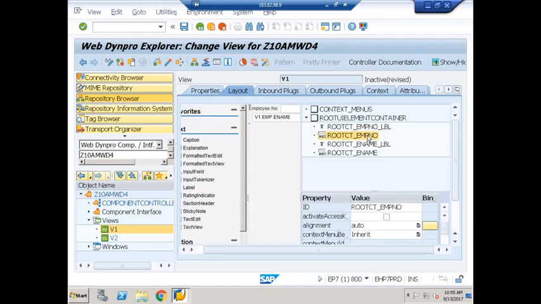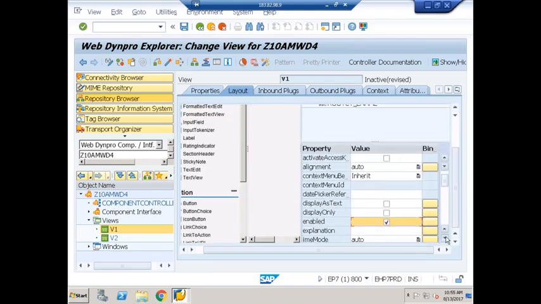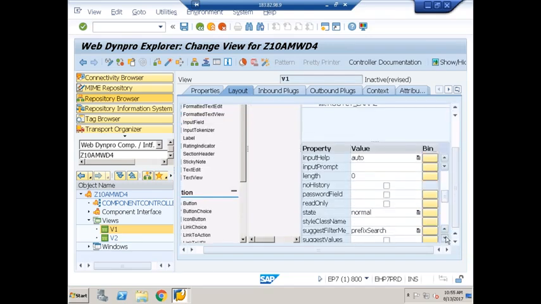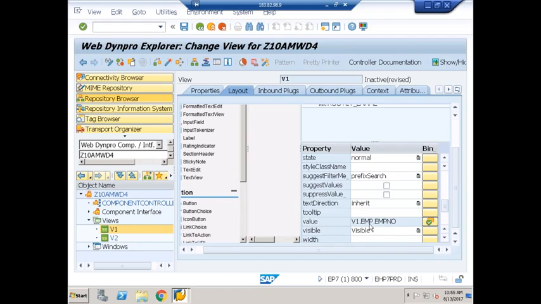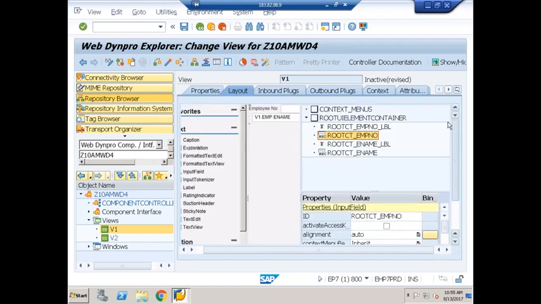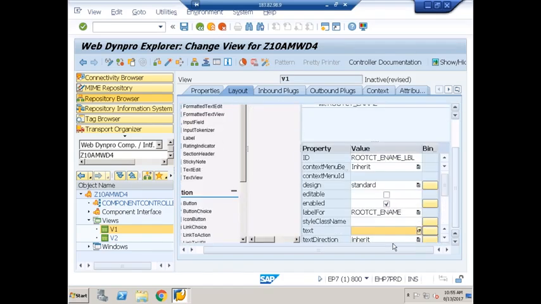And this is the input field. What is the important property for the input field? The value property. You can see here, this is my input field. If you scroll down, check the value property here. It is bound with your attribute. What is the attribute? EMP number. This is the attribute of which node? EMP node. The EMP node is available at view level. Okay, done. Similarly for the second label also, I'll set the text. What text shall I set? Employee name. Done.